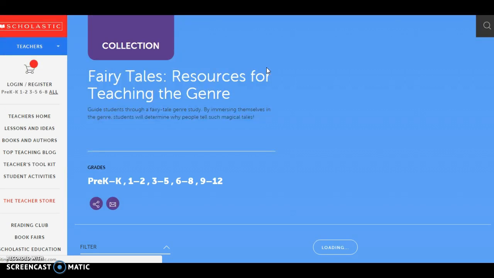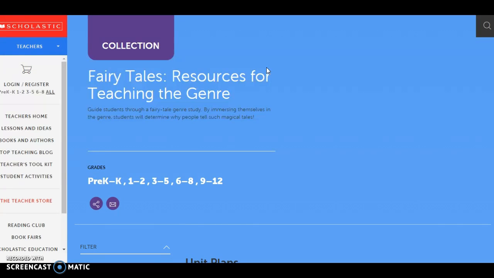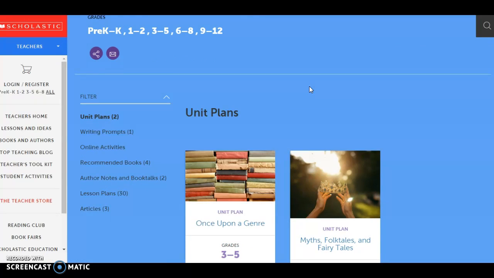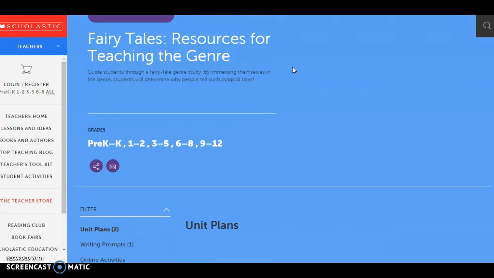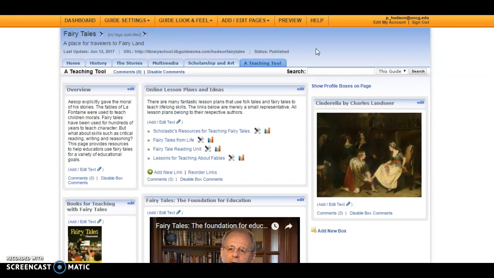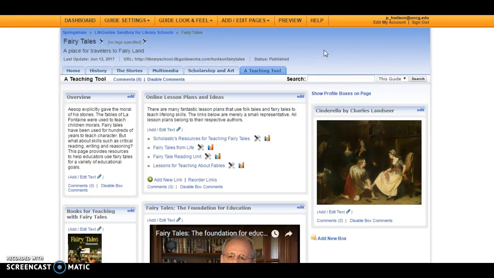ideas, lesson plans, all that kind of stuff. Of course, none of these are mine, but I looked through them and some of them look really, really good, really interesting. So I certainly recommend those, and if I were going to teach fairy tales, I would use some of them as well. So that is all of my LibGuide.